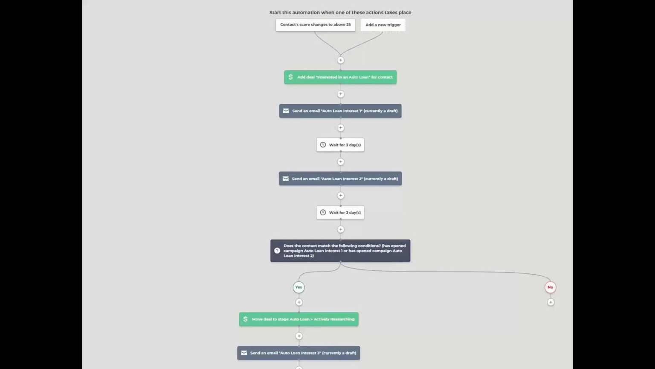Using lead score as a trigger, this automation is watching for the auto loan interest score to get above 35. Once the score meets the conditions, the contact is added to the interest stage of our pipeline and sent the first email. We wait for 3 days, then send the second email, and again, wait for 3 days, giving them time to interact with these emails. One of these emails could even contain a link to a page with the calculator that would help us capture how much that person intends to borrow.